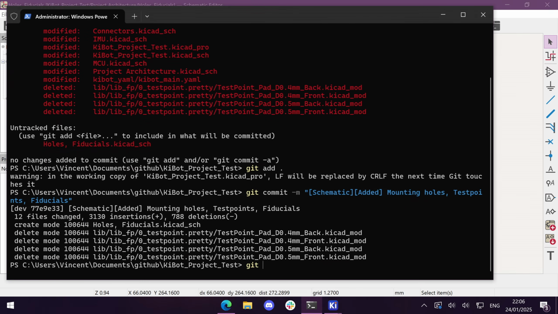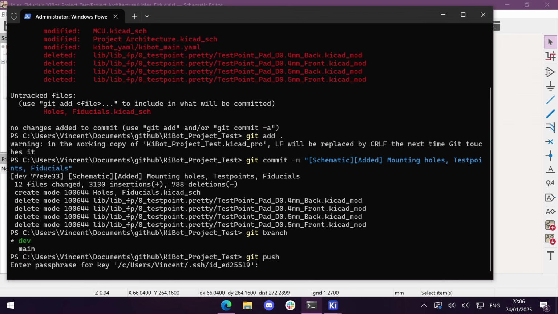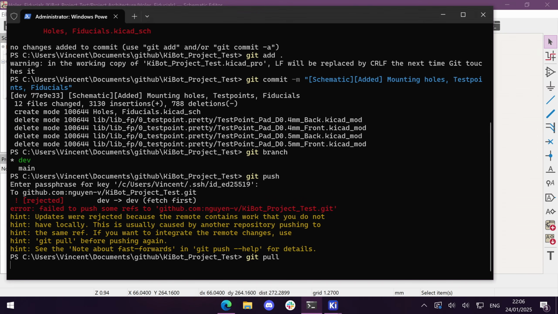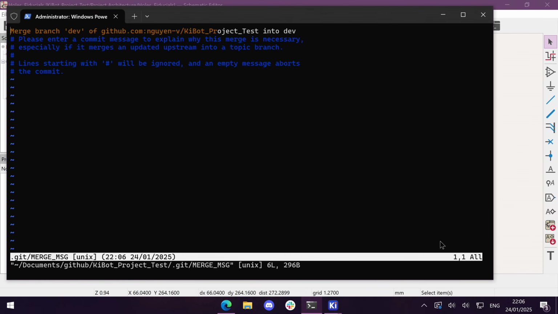Now I will just check that I'm on the dev branch and then push the changes. As I've mentioned before, I didn't pull the changes after the first KiBot run on GitHub, and because I've modified some files locally, it resulted in a conflict. Normally, you should always pull the changes from GitHub back into your local repository before you continue working. You can handle this conflict just like any other Git conflict. In this case, I will just merge the changes.